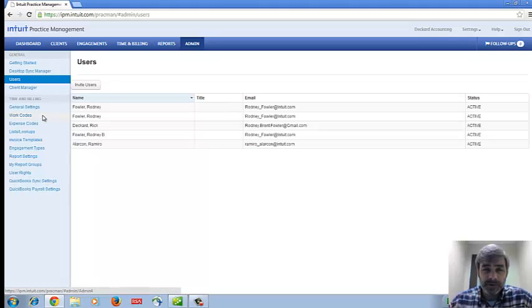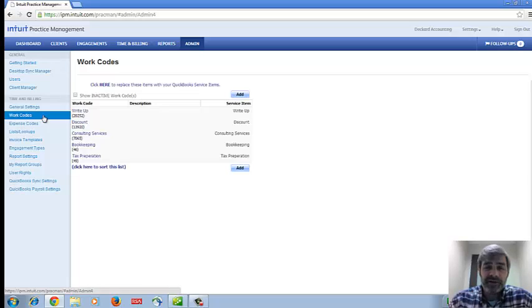I'll move on to work codes. Work codes are effectively how Intuit Practice Management recognizes service items from QuickBooks, the type of work you do. And just like clients and users, they have to be associated back to QuickBooks elements in order for QuickBooks to understand the type of work being done. If you're going to post time or invoices back to QuickBooks, it's also important that you tie the work code inside IPM to a service item inside QuickBooks.